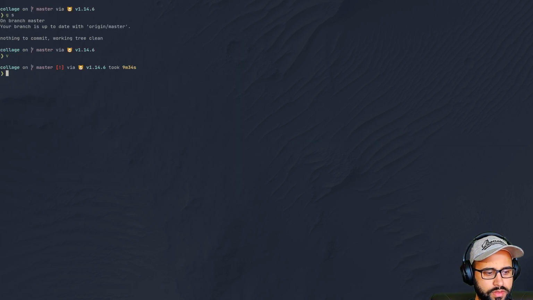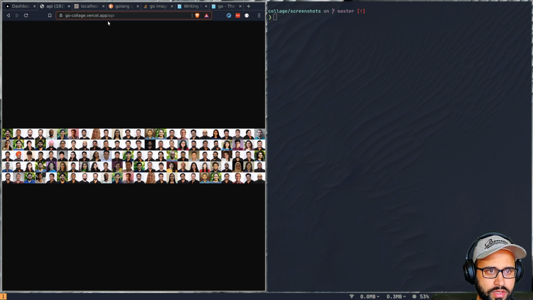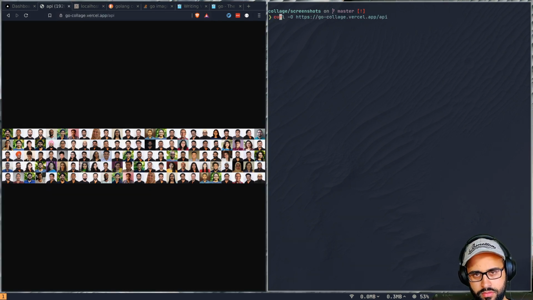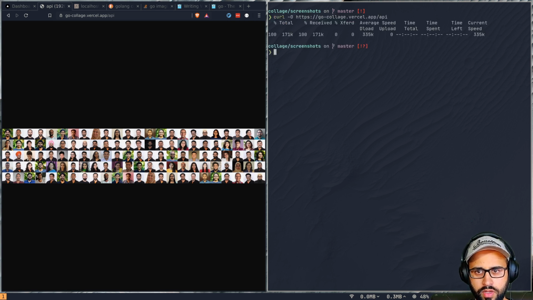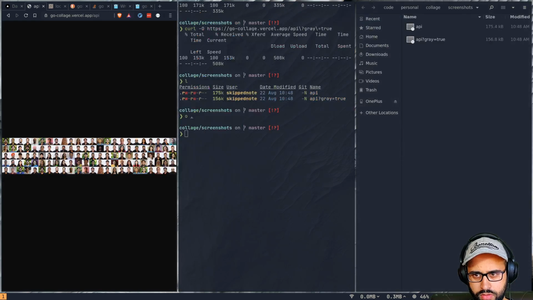So let's create a screenshots directory. All right, and then I think I can save this one with -o, and then we can also do, does it automatically escape this? Okay, gray equal to true. Let's see, are both these gray? No. Good, this is working.